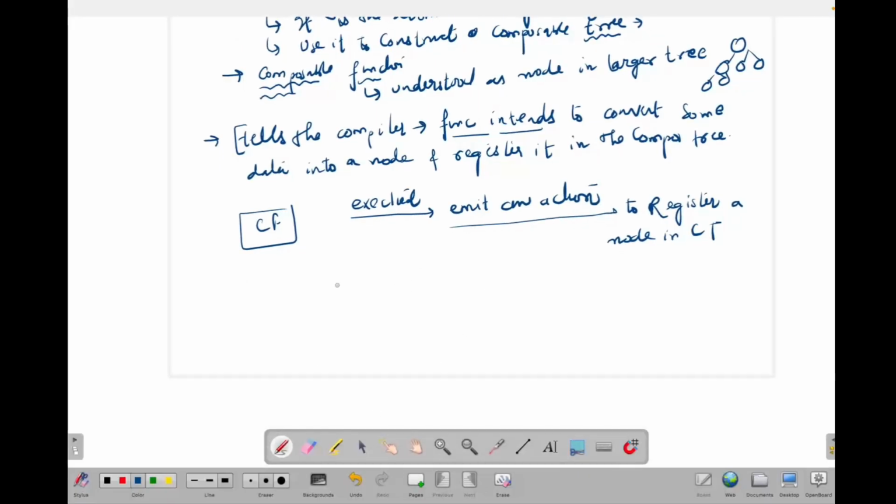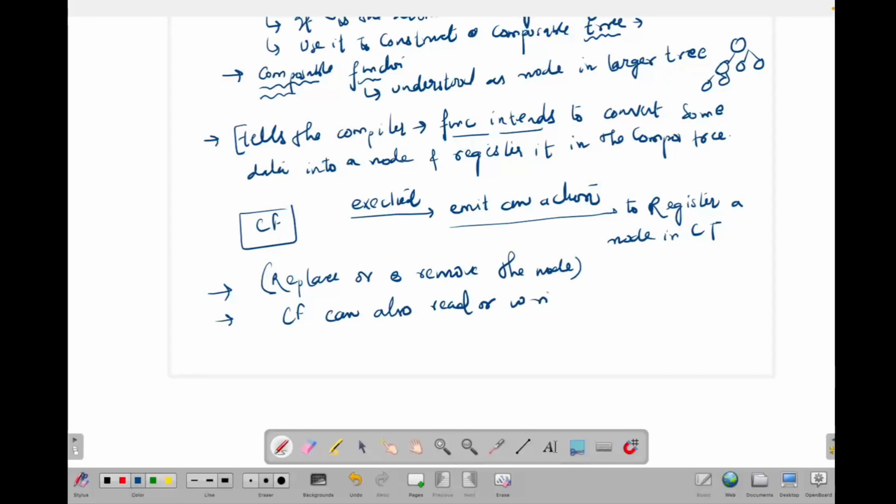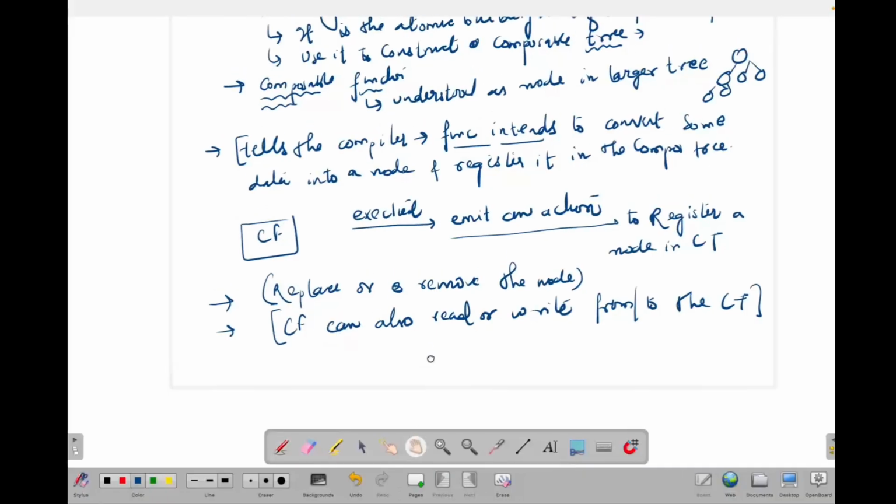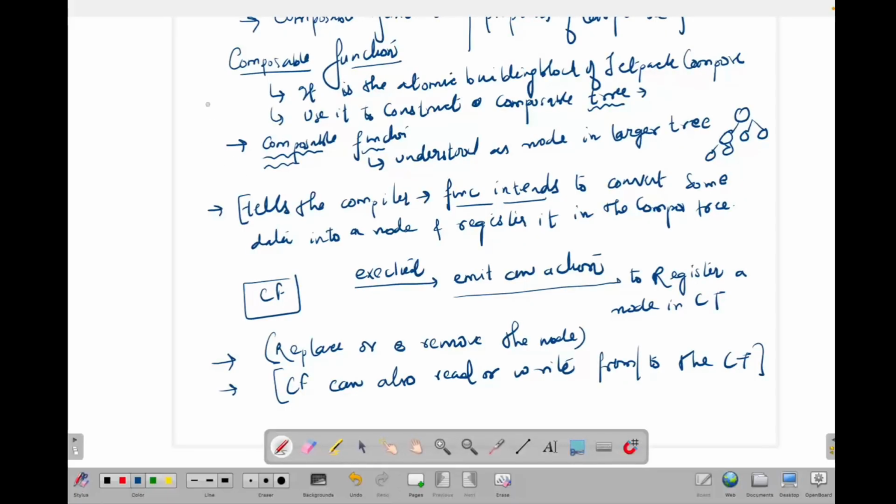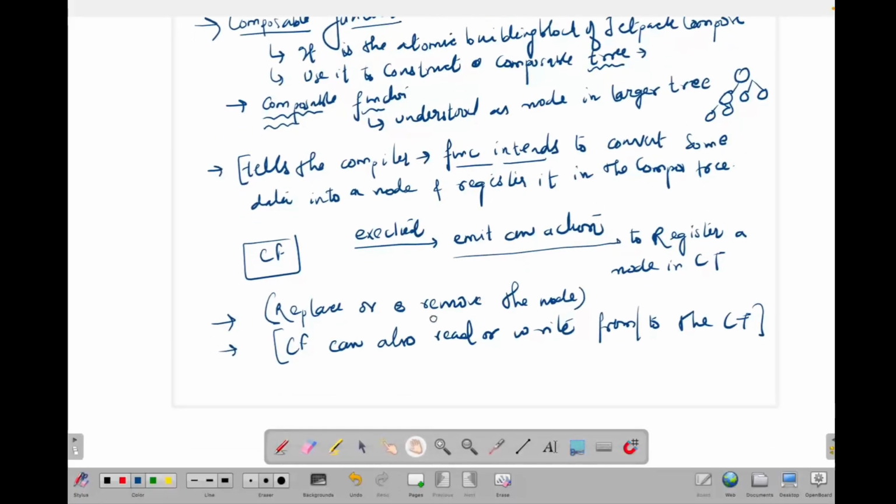Okay, so composable functions can also replace or remove a node, and the composable function can also read or write from or to the composable tree. So this is about composable functions.